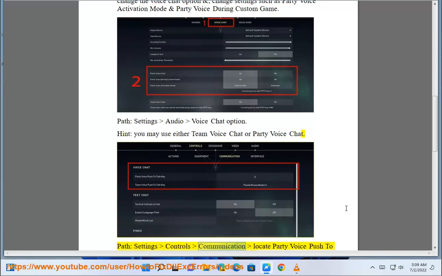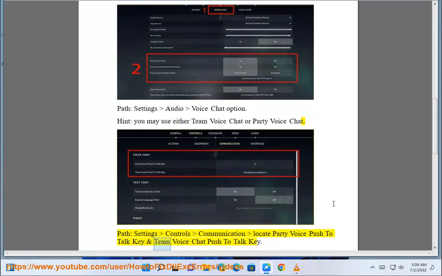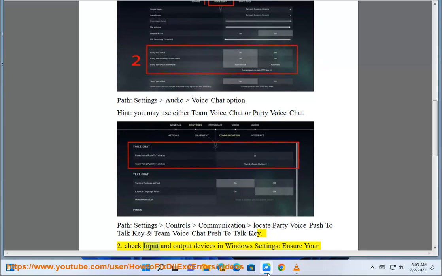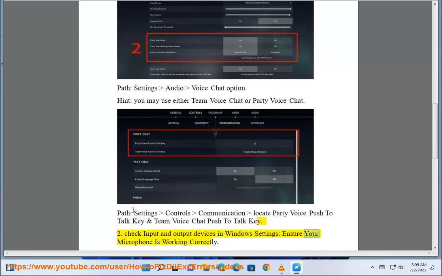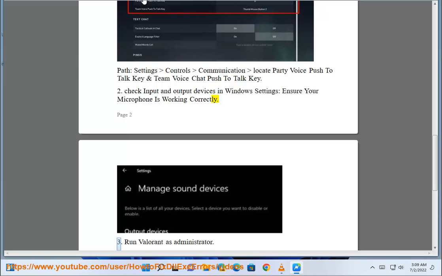Path: Settings, Controls, Communication. Locate party voice push to talk key and team voice chat push to talk key. To check input and output devices in Windows settings, ensure your microphone is working correctly. 3.